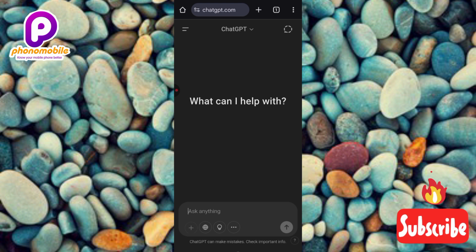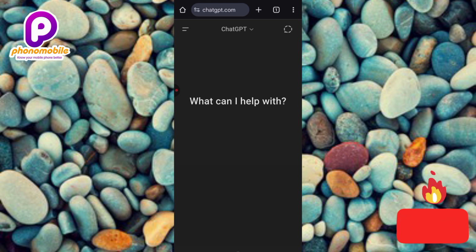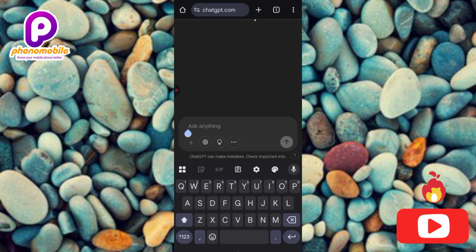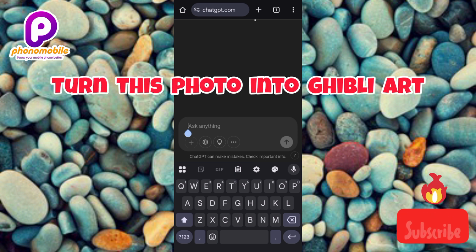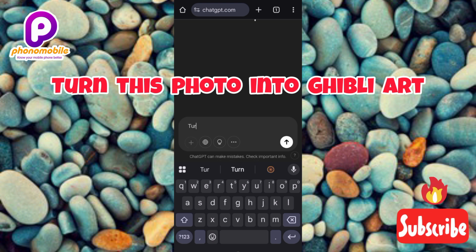What you have to do first of all is to tap on that place. You can see what is written, ask anything. You have to tap on it. Then the next step you have to take now is to input a prompt. The prompt that I need to input is turn this photo into Ghibli art. So let me input it. Turn this photo into Ghibli art. You can see it right there.